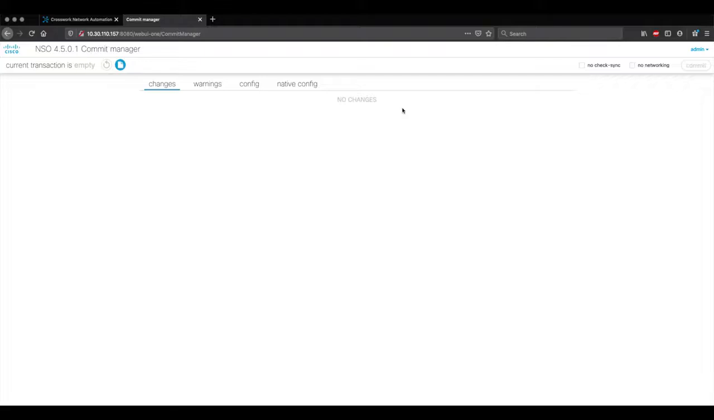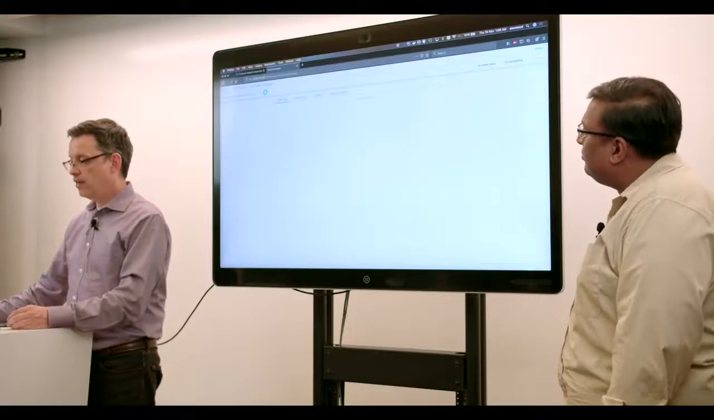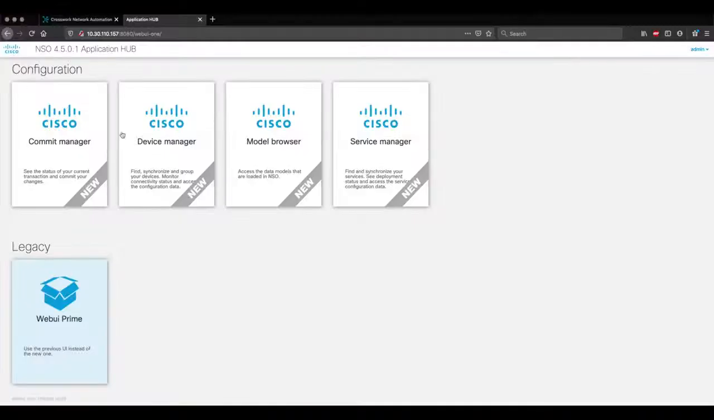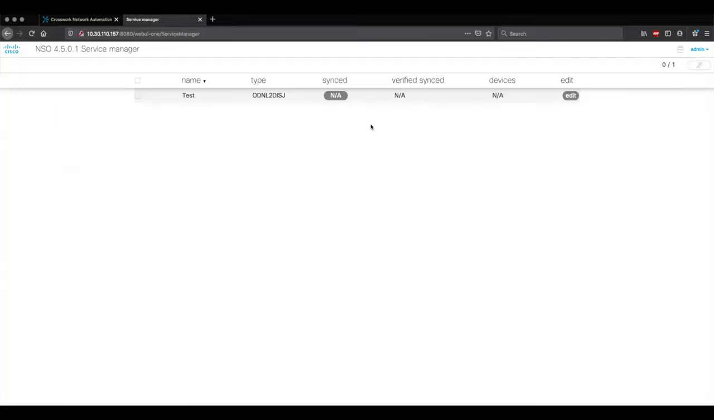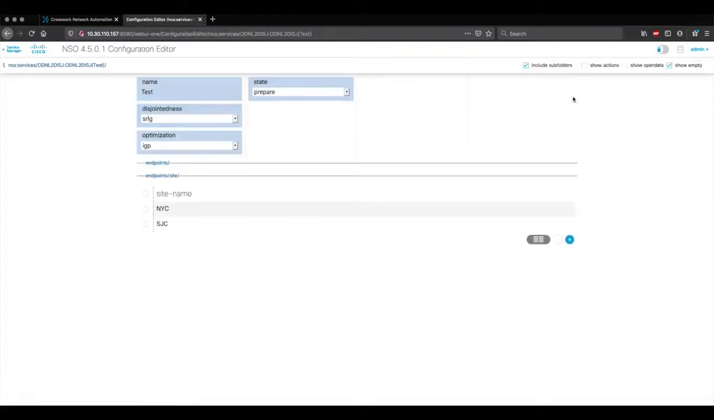All right, so that went through, no errors. We come back to now the service. Now we see a service called test. We're going to edit that service one more time. We're going to change the state from prepared to active. And now when we do the commit this time, it's going to push down through the devices.